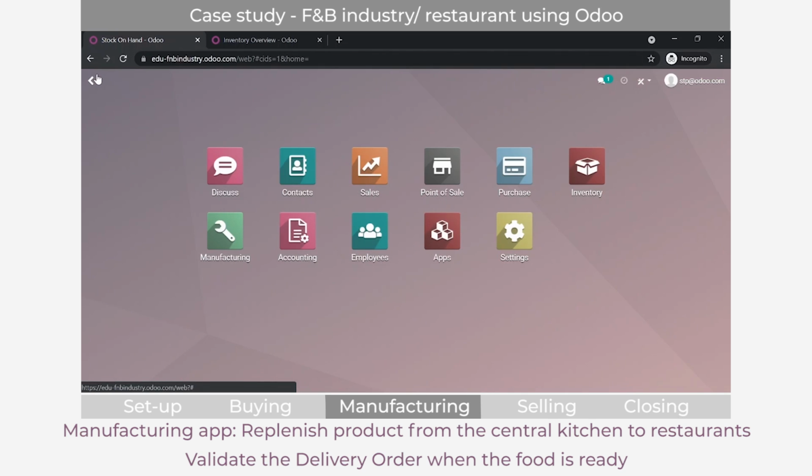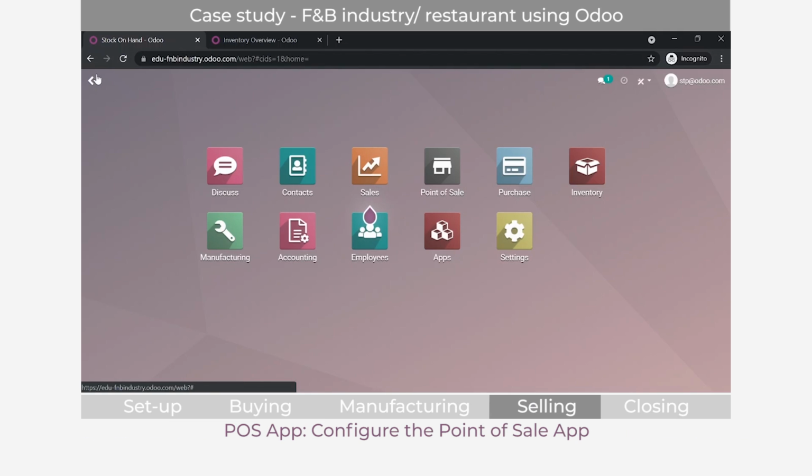Okay, so far I have shown you how we order the raw material and how we cook the semi-finished product in our central kitchen and how we transfer the product from central kitchen to the restaurant. Now we have the product ready. We are ready to open up our restaurant. So let's go to the point of sale session.